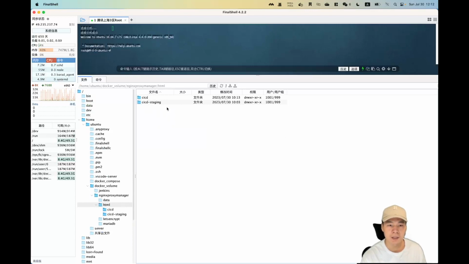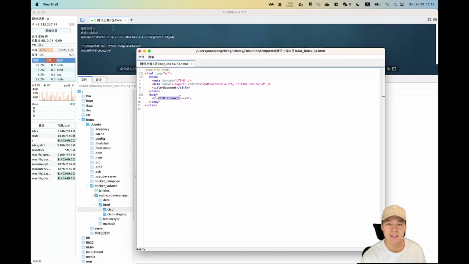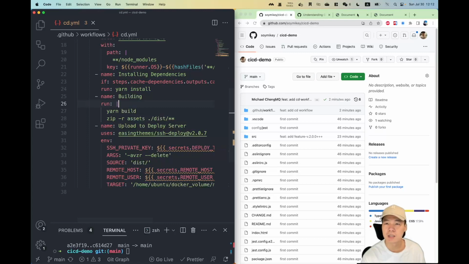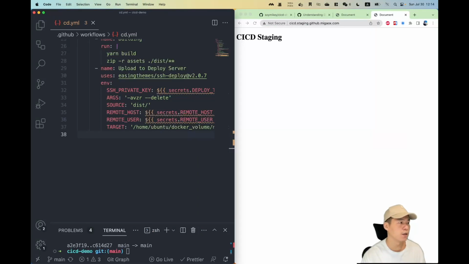In my terminal, we have two folders inside. We got a CI/CD folder and the CI/CD staging folder, and the CI/CD folder is for production. Let's check this file inside here. As you can see, we only have a CI/CD production file, and that matches the one here in this URL.